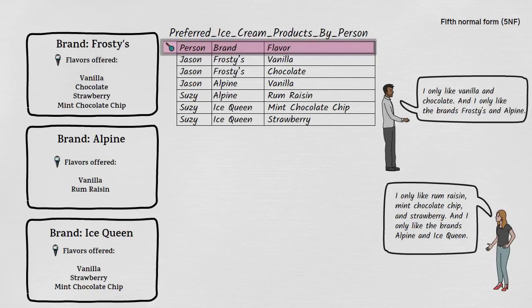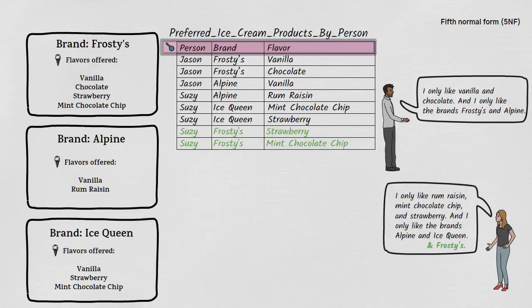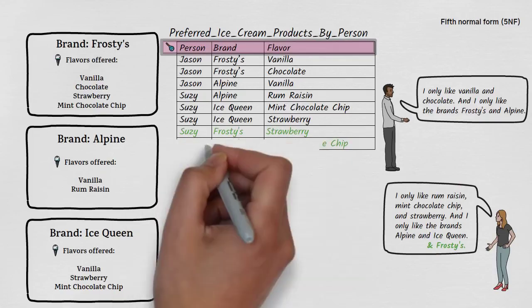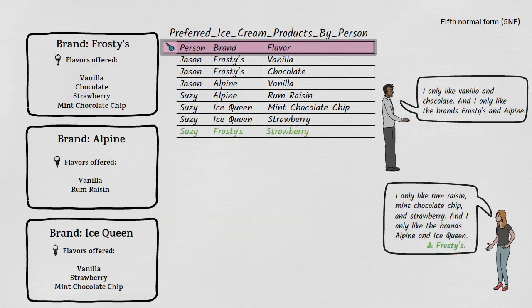But time passes, tastes change, and at some point, Susie announces that she now likes Frosty's brand ice cream too, so we need to update our table. It won't come as any surprise that we might get this update wrong. We might successfully add a row for person Susie, brand Frosties, flavor strawberry, but fail to add a row for person Susie, brand Frosties, flavor mint chocolate chip. And this outcome wouldn't just be wrong, it would be logically inconsistent, because we've already established that Susie likes Frosties brand and likes mint chocolate chip flavor, and therefore there's no way she can dislike Frosties mint chocolate chip.